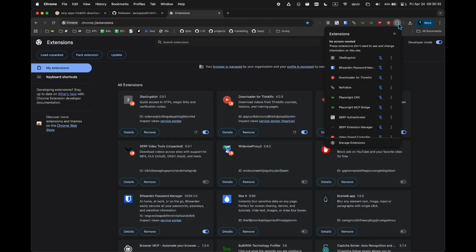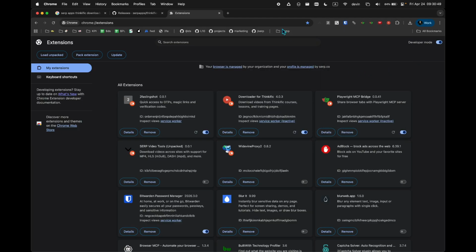And if I come up to the top little puzzle piece thing here, you'll notice probably it's going to start like this where you don't see it. So if you want to click that, and you can click the little pin icon here and it'll show up here in your extension area like normal.